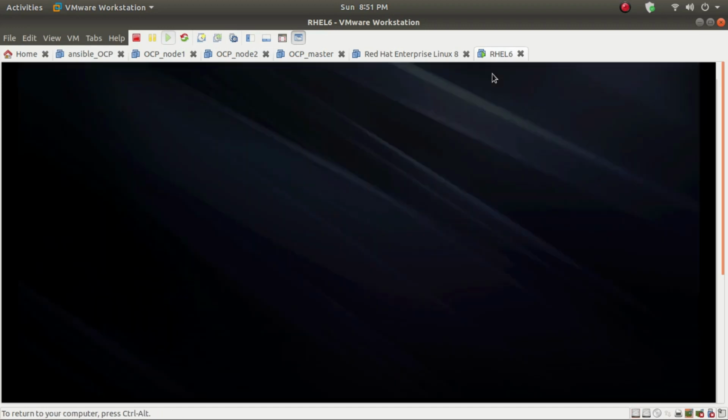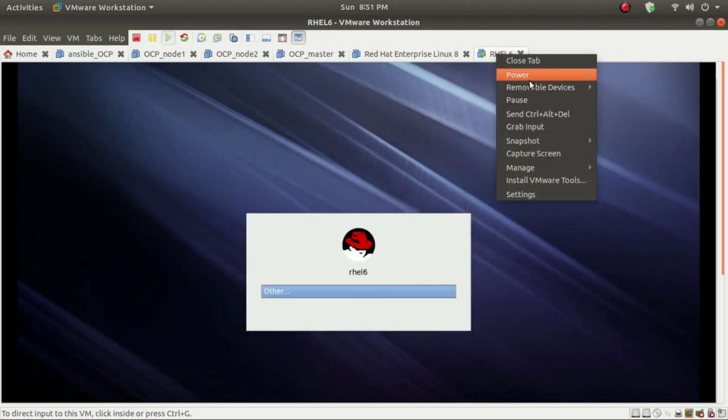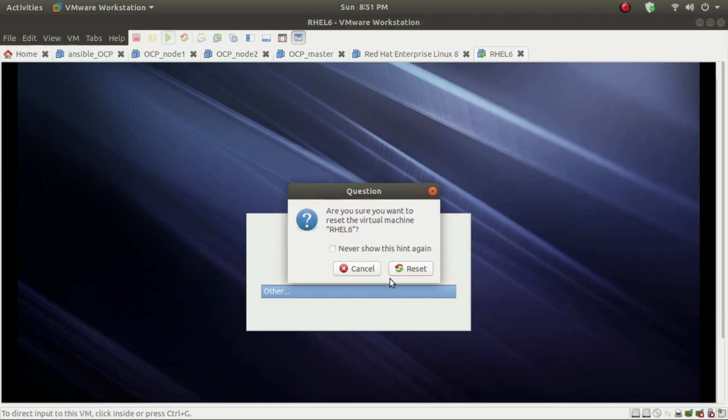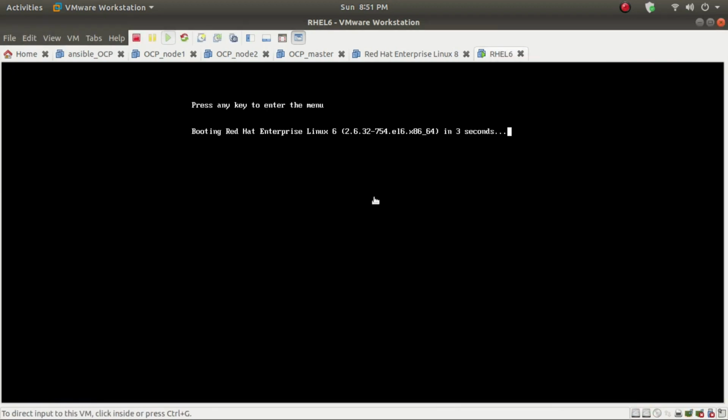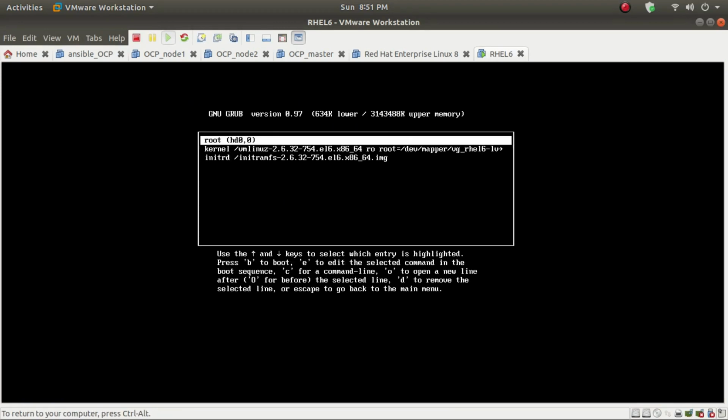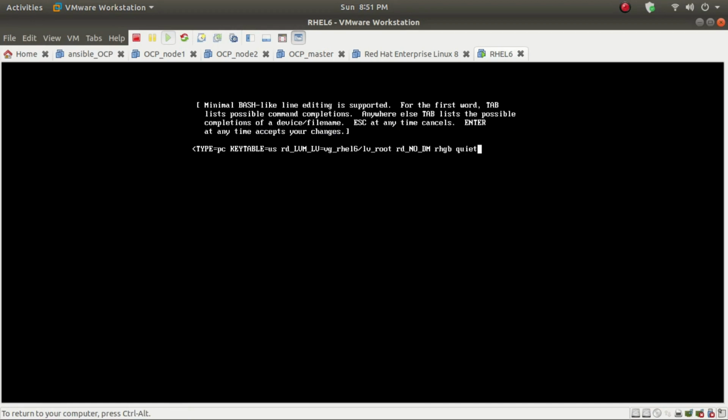The other way is that there is another option you can use. Instead of fastboot you can say fsck.mode. I'll just show you an example of how you have to specify it: fsck.mode=skip.